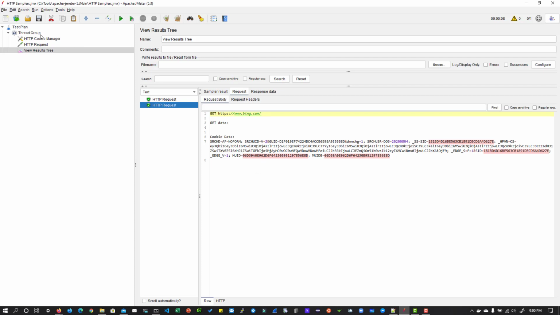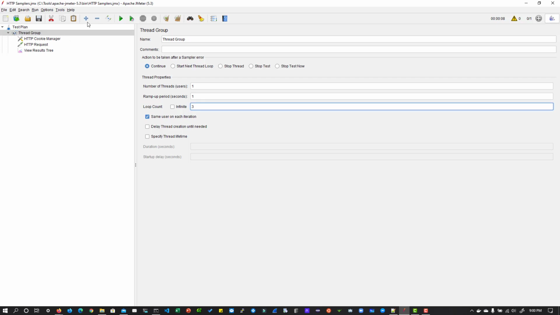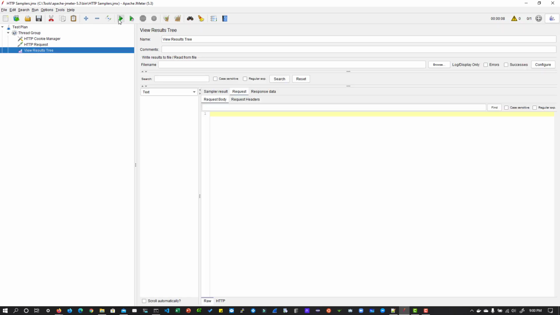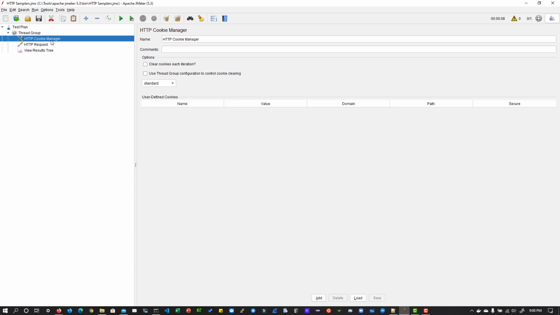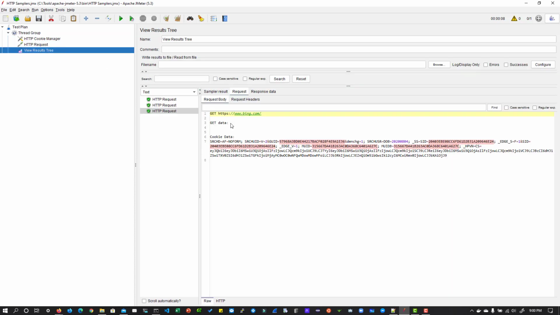If we increase the count to 3, let me clear this and run it. In the very first iteration, as expected, there are no cookies. But in the second iteration there is cookie data, and the third iteration also has the cookie data, which means our cookie is getting stored and working fine. But now I want to change the cookie information. I want to send along some information which I don't want sent automatically. So I can configure the value in the cookie manager.